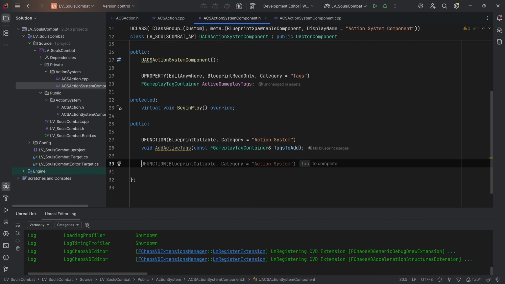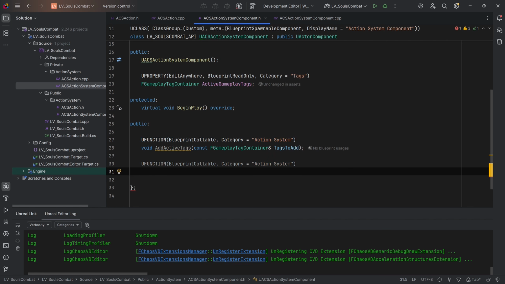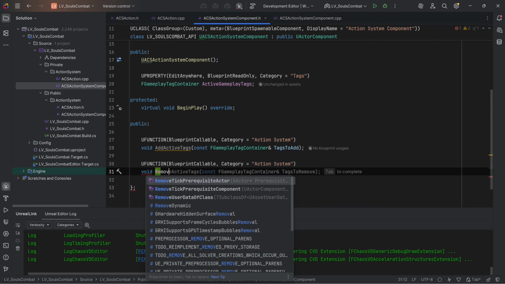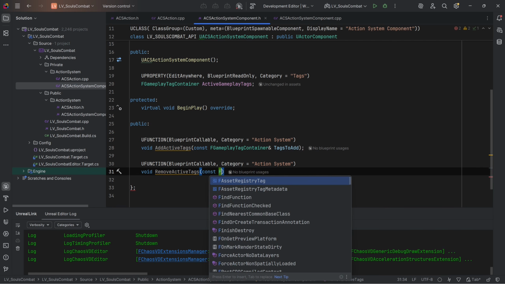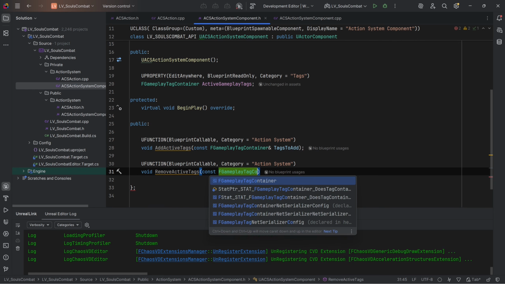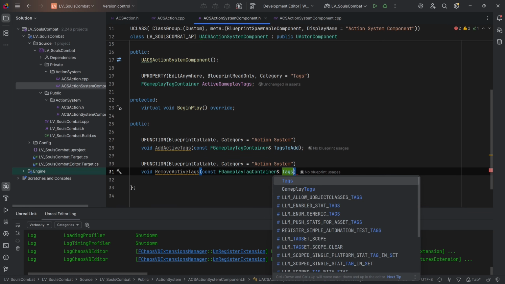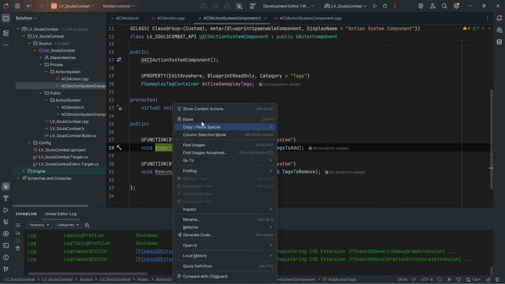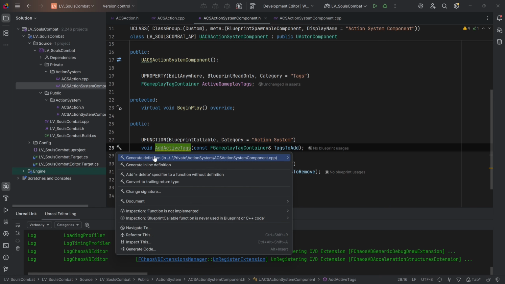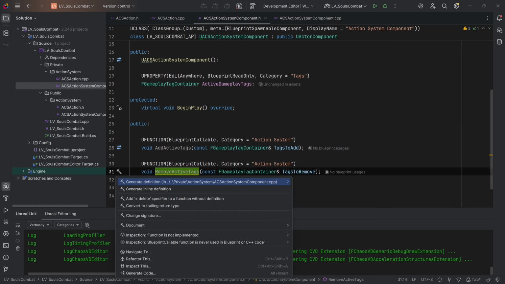And then the next one will be the same kind of function. This function will remove tags from the active gameplay tags. So void RemoveActiveTags, const FGameplayTagContainer reference TagsToRemove. Now let's right click, generate definition. The same thing for this one.